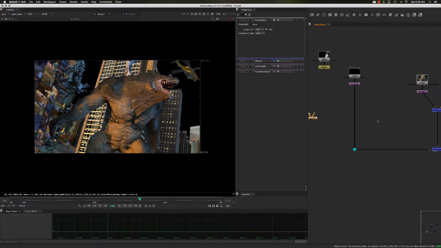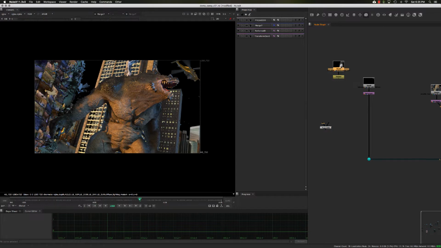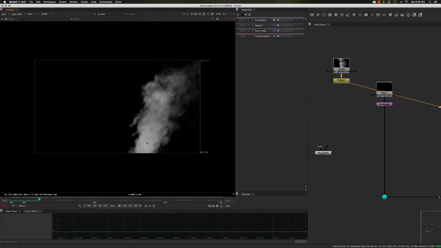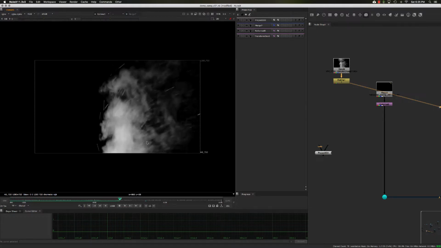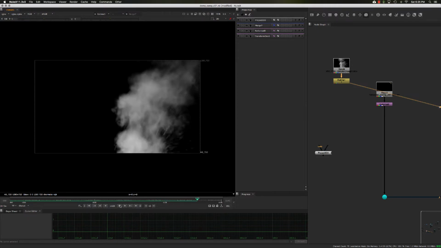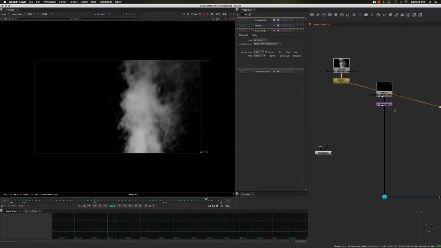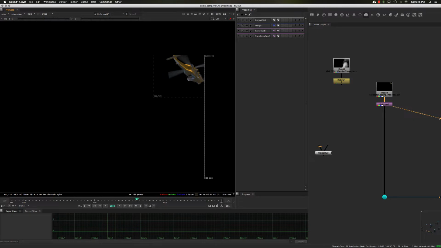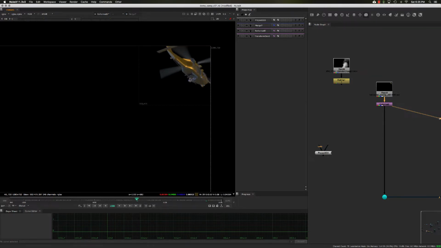So the plan for this video is to use a stock element. It's this element right here that we're going to be using, and if I press play on it, it's this smoke element. What we're going to do is use this element to project with our helicopter render that we just did. We're going to use this element as ambient smoke on the other side of this helicopter to mimic smoke from it firing its gunners.